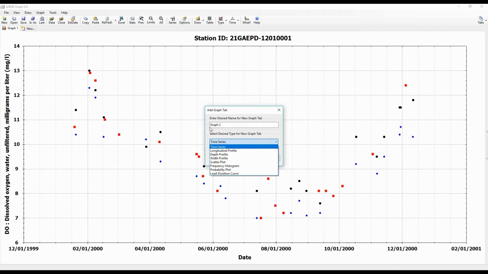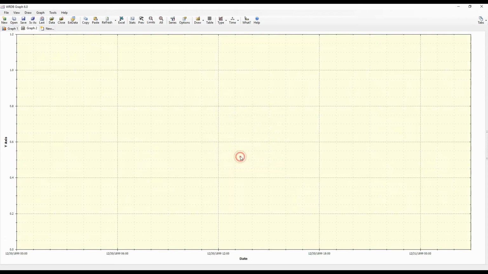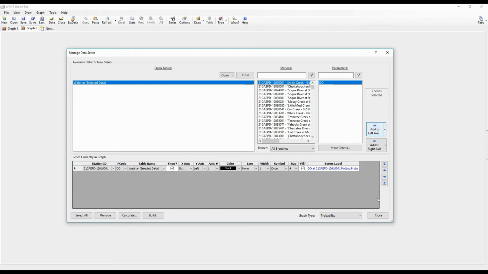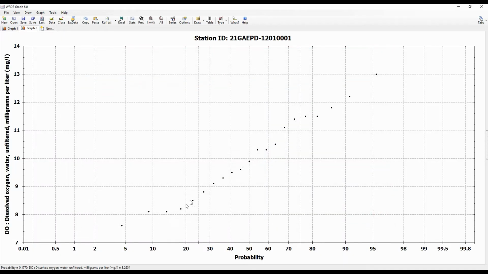So if I ask you to do a probability plot, I can switch it into this mode, and now I'll just select my first station, and I would get a probability plot of the observed data. So we can see that for more than 90% of the data is above 8 milligrams per liter for our given parameter. So there's a lot of different functions that the graphing program can do.